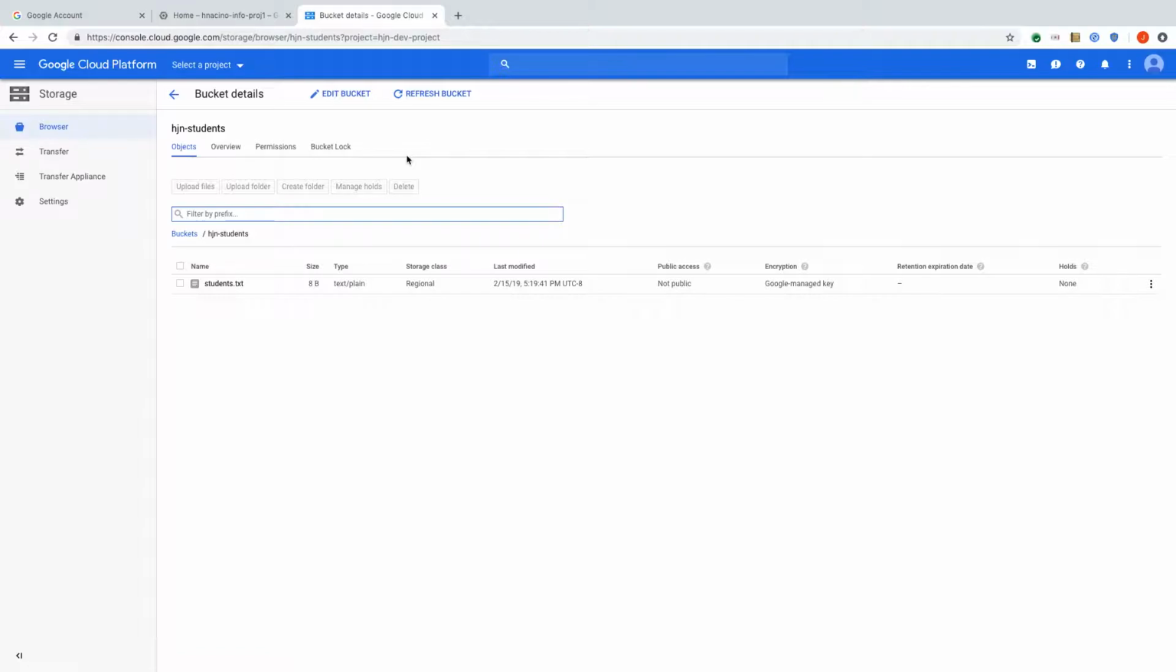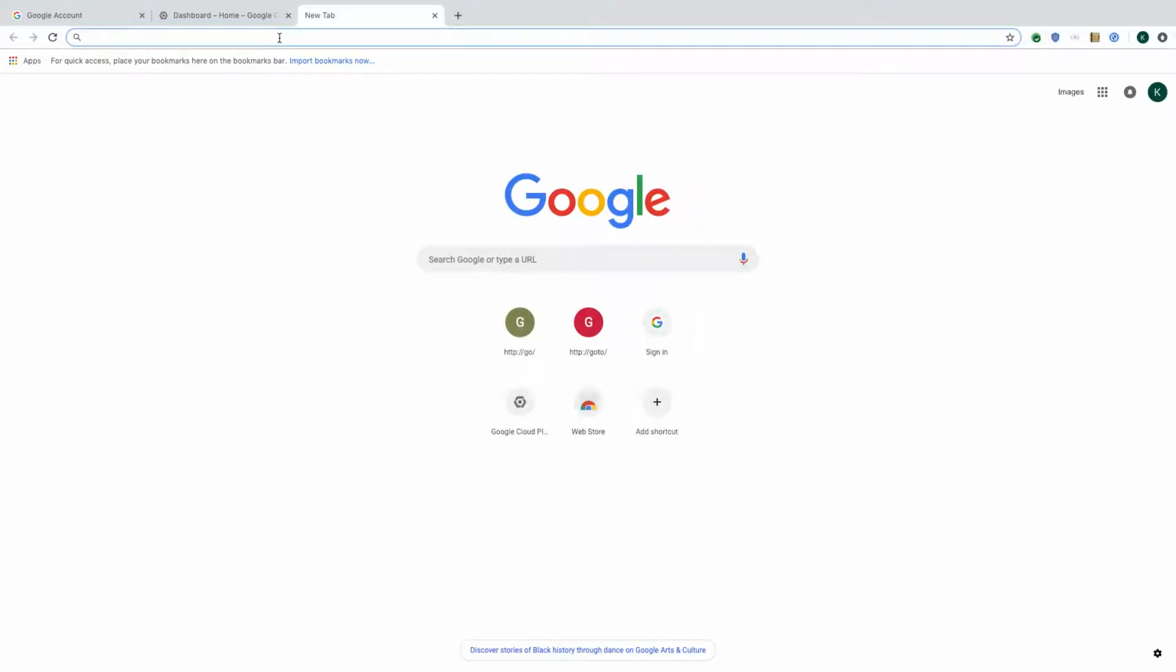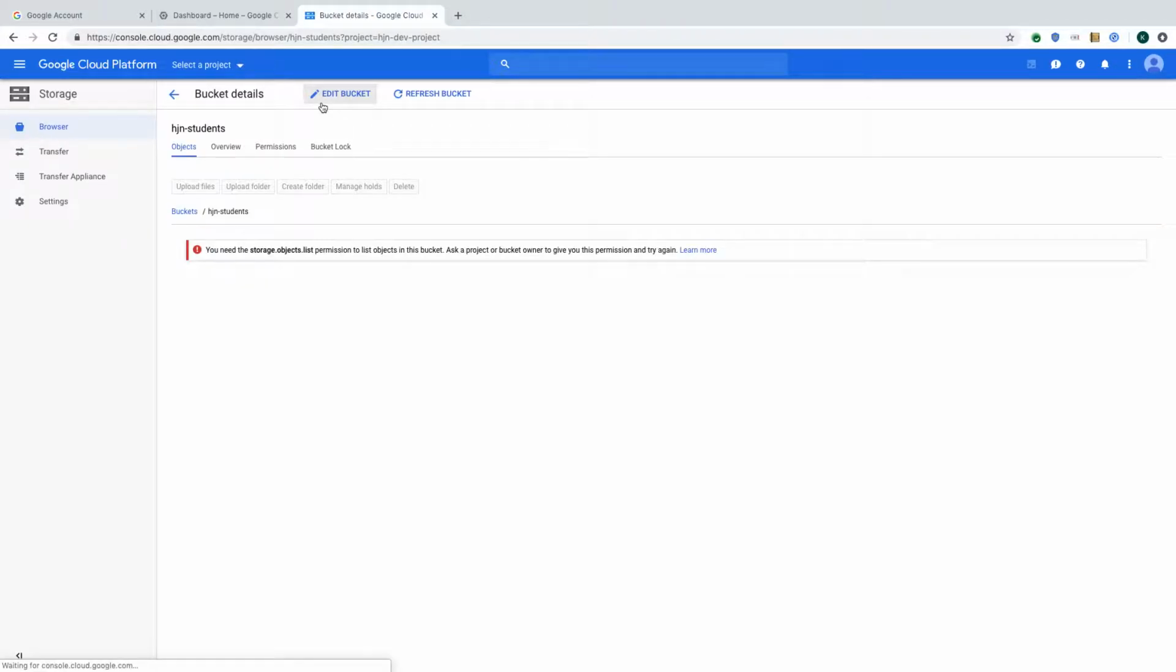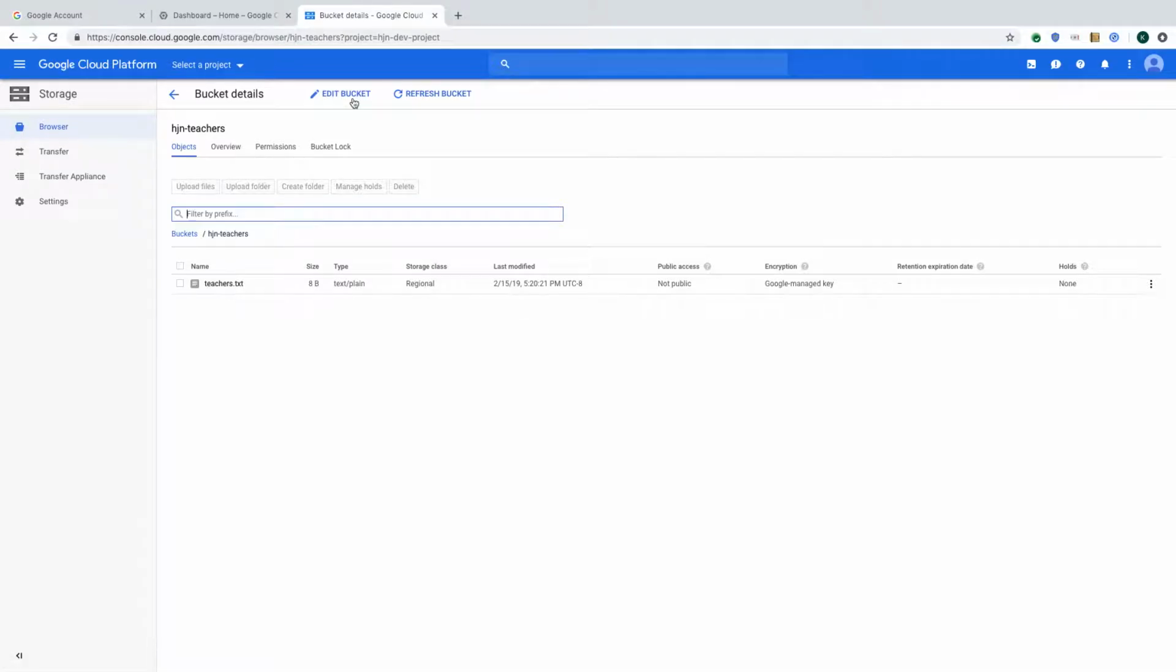Likewise, in this browser, which I'm logged in as Christy, if I try to access the students bucket through the URL, remember Christy is a teacher, so I shouldn't be able to access it here. See, I don't have access to view this bucket. But Christy is a teacher, so there I can see the teachers bucket using the UI, but I do need to know the URL. I can't navigate through it because I can't actually select that project. Okay, so that's the first part of it.